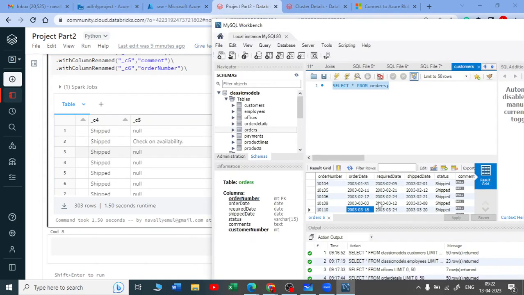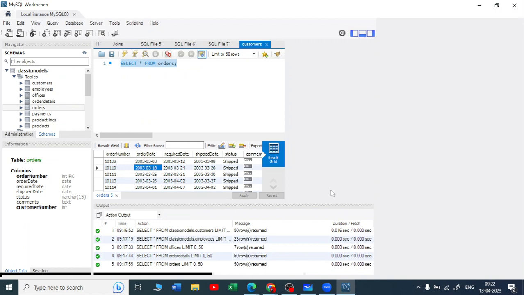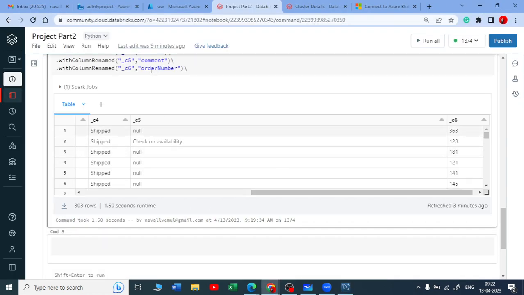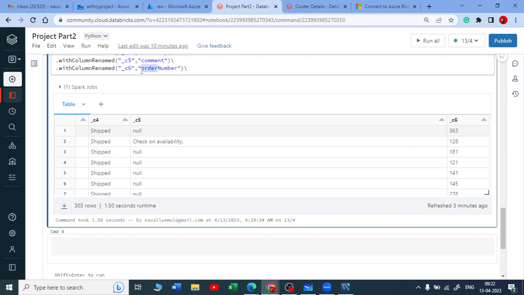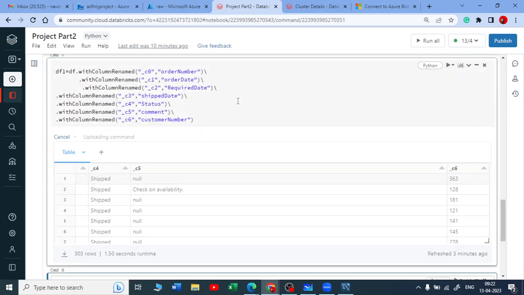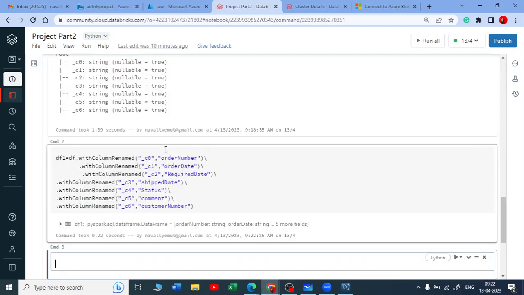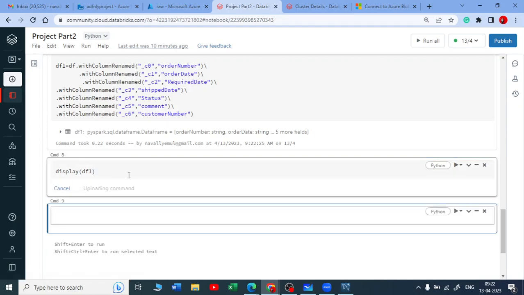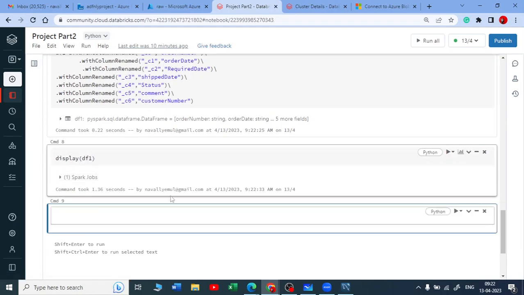We need to check. Yeah, that is customer number. Yeah, we need a customer number also. So let me run this. Customer number. Okay, let me remove this and execute. Yeah, let me use display on df1, and you should get all your column headers.